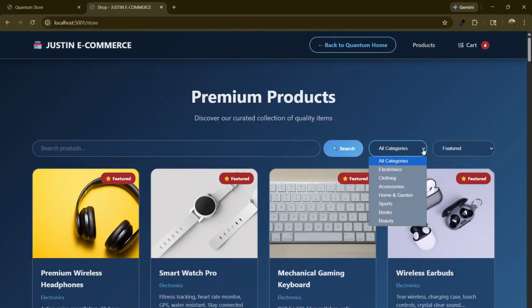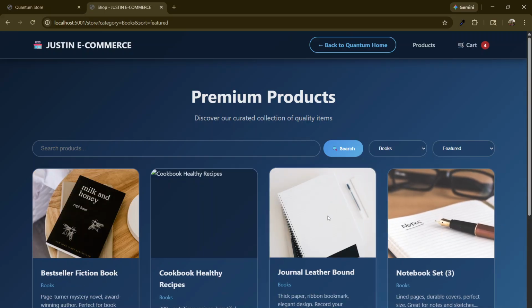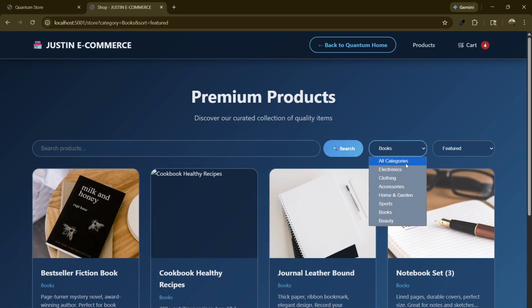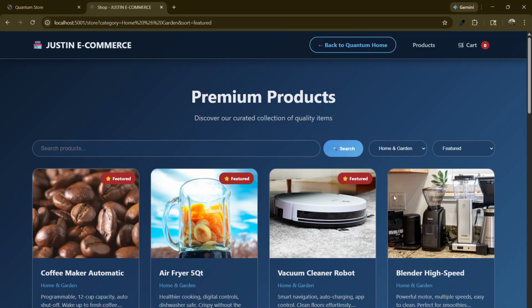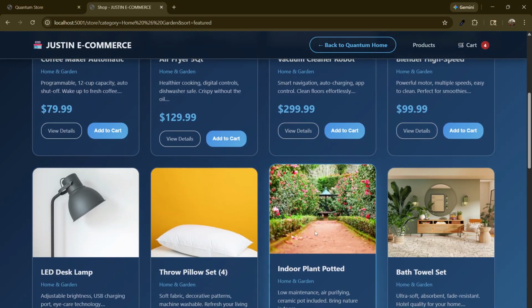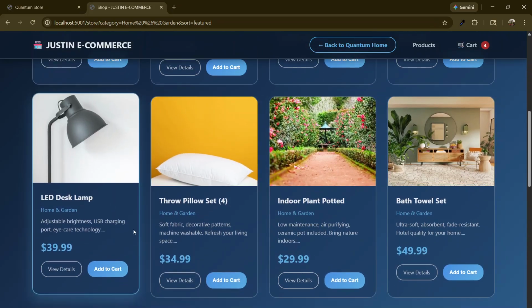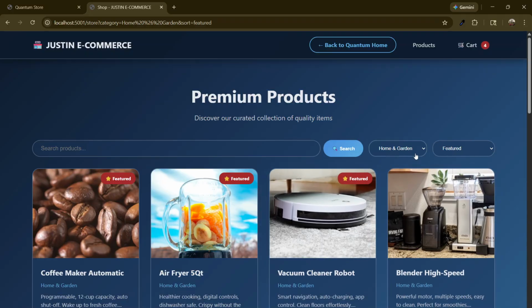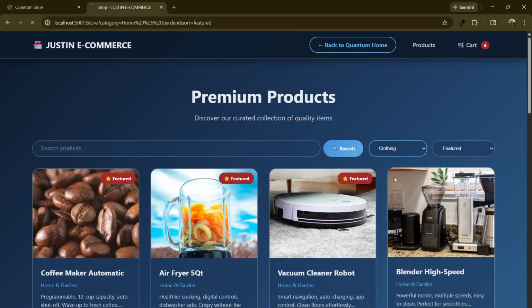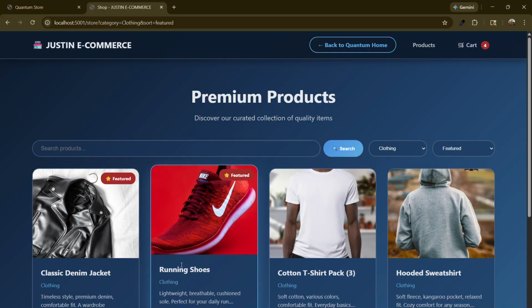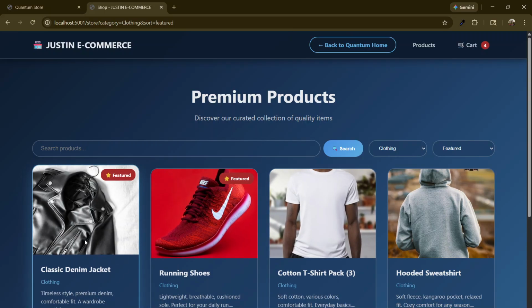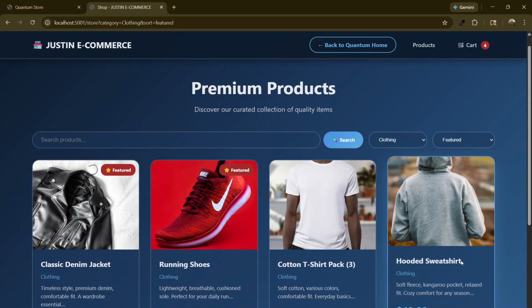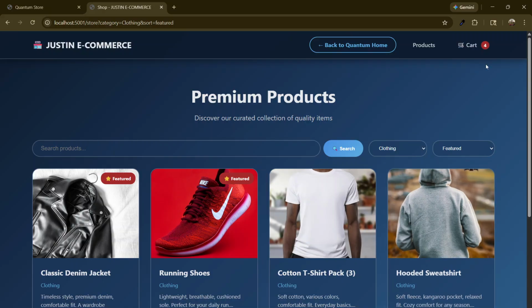And then I of course can go to categories and I can do it this way as well. I can do books. Okay, there we go. Home and garden: indoor plant, potted, a bath towel set, home and garden stuff. Let's see, I can check out clothing. Got some shoes. You have a denim jacket. It doesn't look denim to me. Let's see, what do we have? 4 items in the cart.